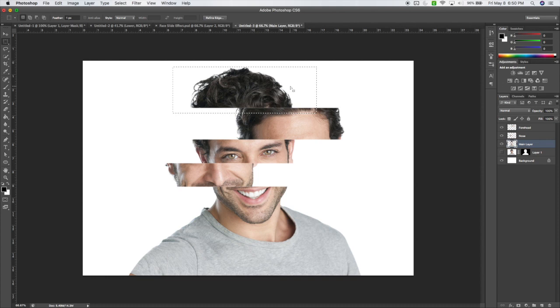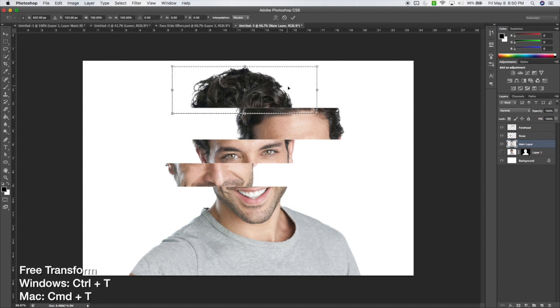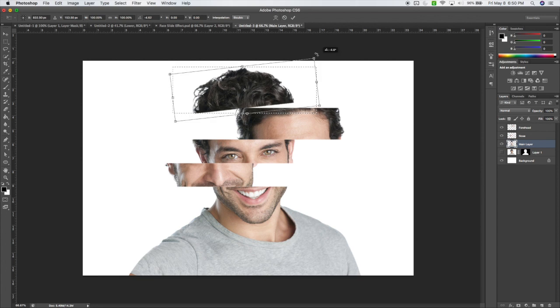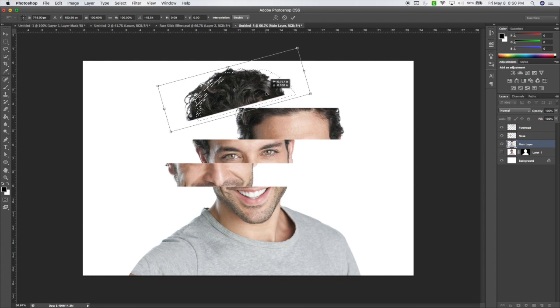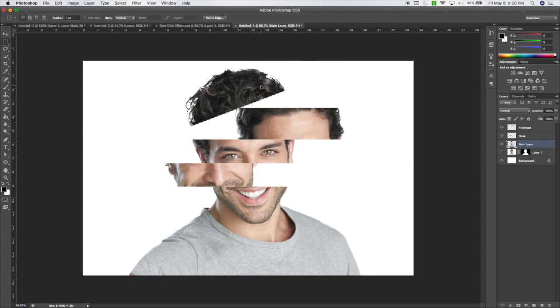Then I'm going to hit Control or Command T to do a free transform of this selection, and I'm going to rotate it, and then I'm going to hold shift and slide it out a little bit, just so it looks like it's teetering off the edge. And then you can hit enter to finalize that, and then Control or Command D to deselect everything.